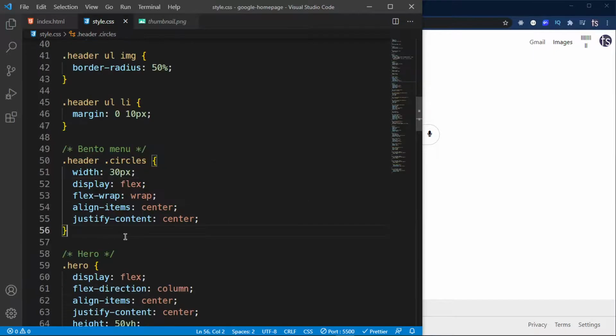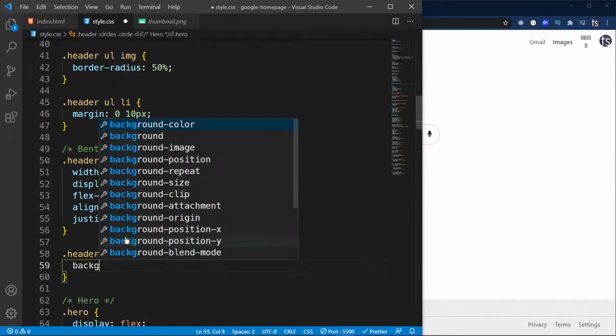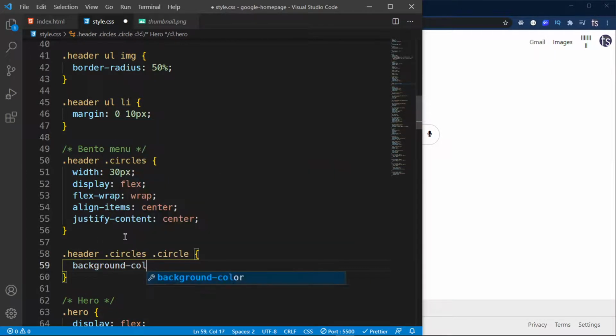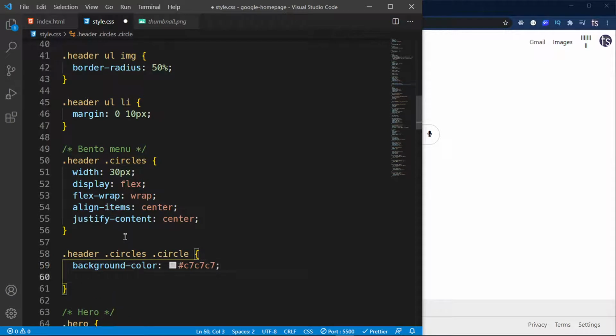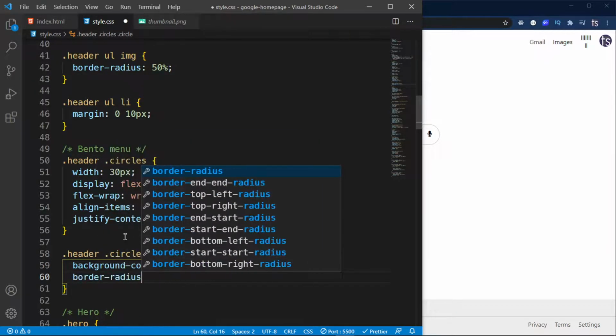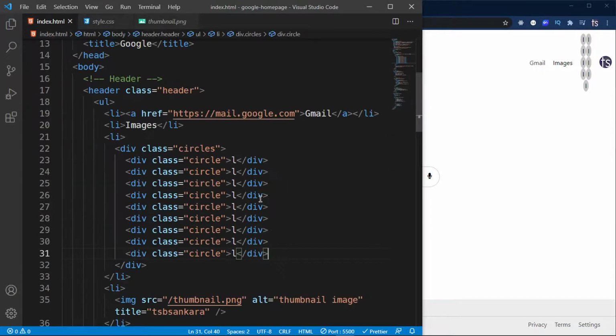So let's deal with our individual circles. I'm going to say header and circles, and for every circle, I want a background color. I'm going to say a background color of C7 right there, a border radius of 50% so that they are circular, and a padding of 5 pixels. Let's see how this looks. Now we can remove these L's because we don't really need them. Let's save that.